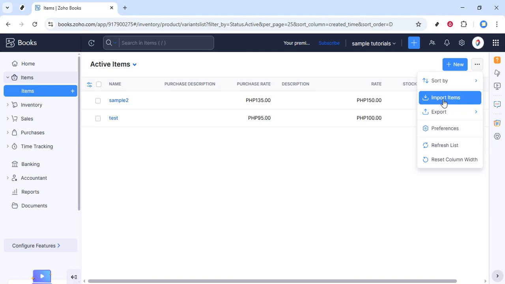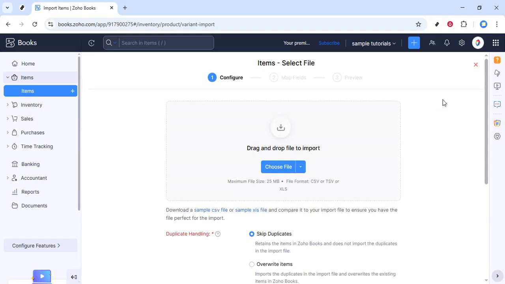In the menu that appears, you'll see an option labeled Import. Select Import to begin the process of bringing in your items from a file. This tells Zoho Books that instead of adding items one by one, you want to upload a batch from a spreadsheet or similar file. After that, you'll be prompted to choose what type of data you want to bring in. In this case, select Import Items. This confirms that the file you're about to upload contains product or service details, not customers, invoices, or anything else.